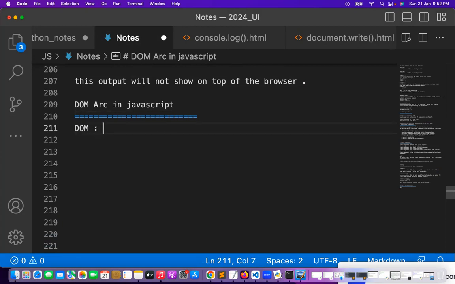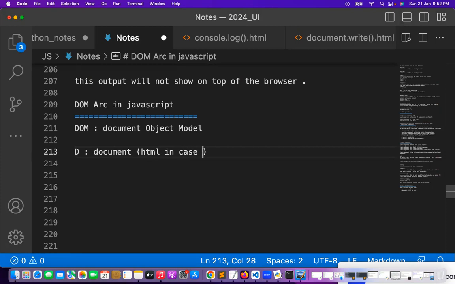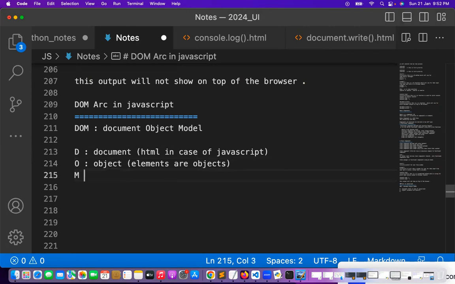DOM means Document Object Model. See, what is the D here? D is something like a document. Document is something like HTML in the case of JavaScript. O means object. Object is something like whatever the elements. All elements are objects in the case of the browser. And M means model. Model is something like data.